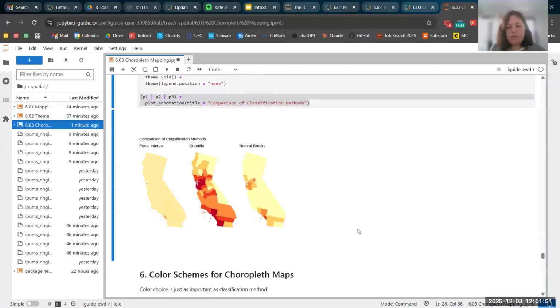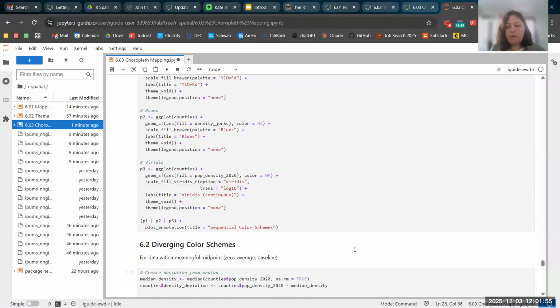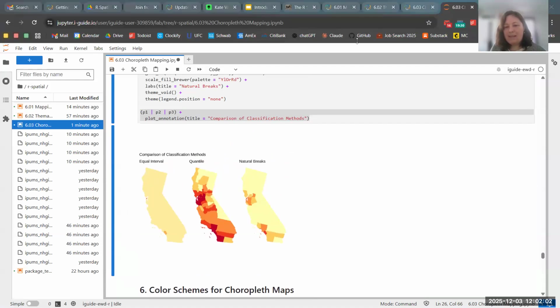And I think that is where I will stop. The rest of this is a little bit more detail on color schemes, more detail on what we went over in 6.1, but I know we're running out of time. So yeah, hopefully that was a good overview for you.